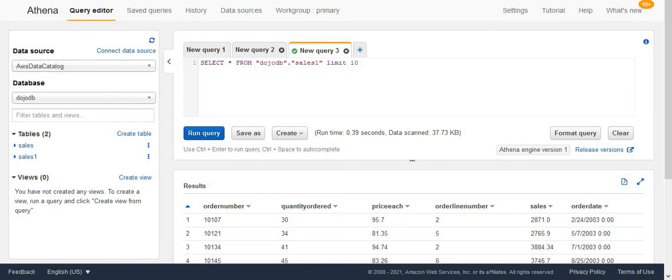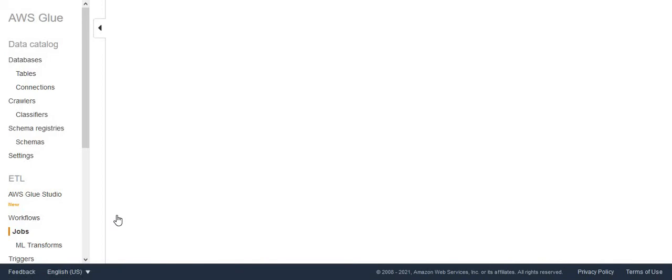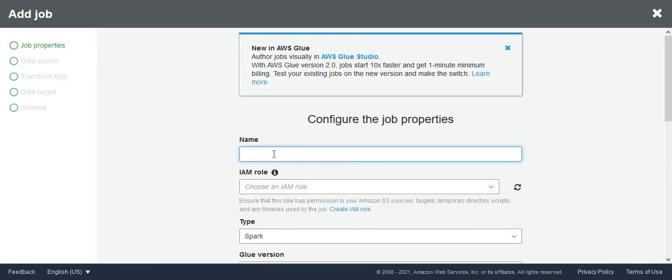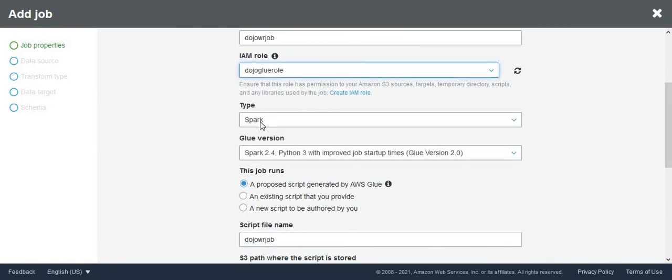To do so, we will go to Glue, go to jobs, and create a new job, and I will call it, say, Dojo Data Wrangler job. It asks for an IAM role, and again you select an IAM role which has permission to read from Athena, write to the S3 bucket, read from the S3 bucket, and those kinds of things. Same permissions as your SageMaker role has. I'm saying this is Spark type.